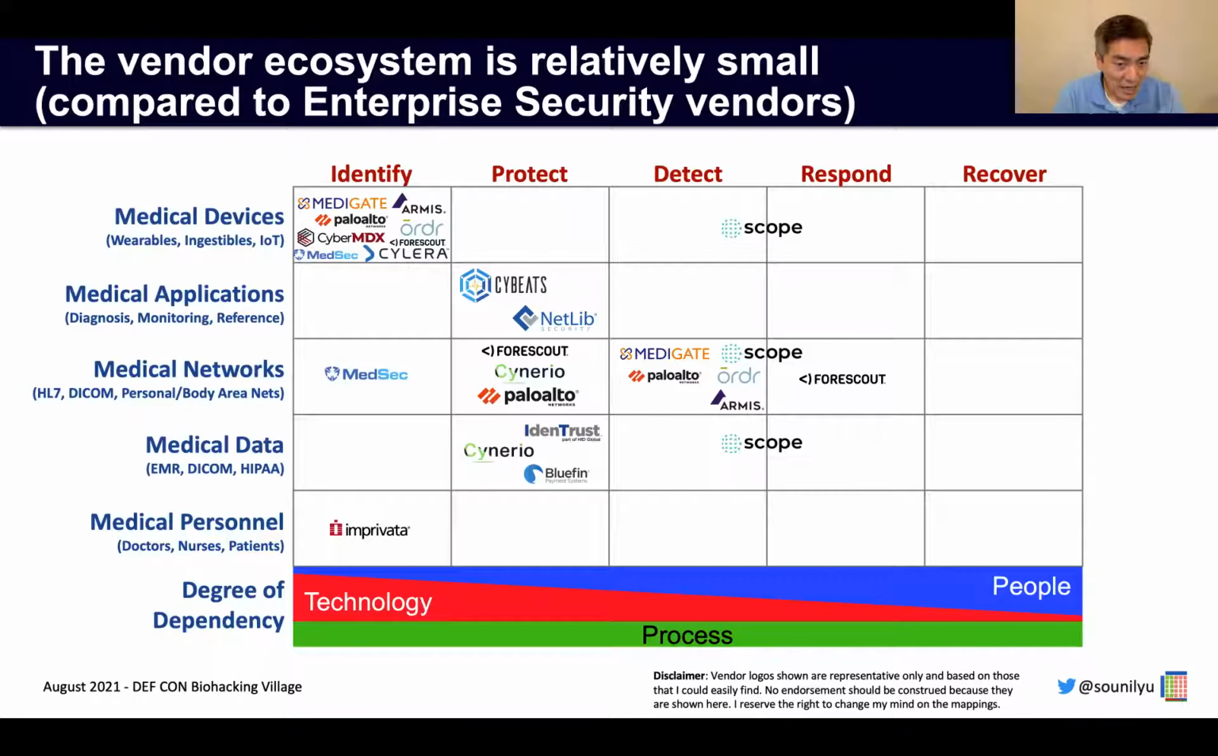Now, I tried to do my best here to find vendors that are specialized towards the healthcare market. And it seemed relatively small. Now, again, I don't know the market as well, and so if I make a mistake here or if I left somebody out, please forgive me. I'm not endorsing any of these vendors. In fact, the ones that you see here are really based on how easily I could find their logo. So I'm sure I'm missing plenty of vendors out there.